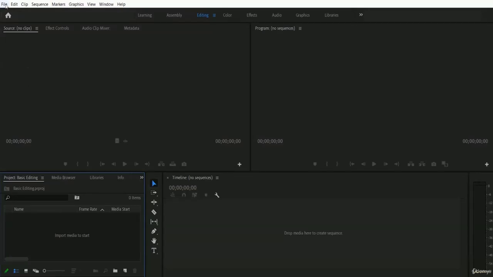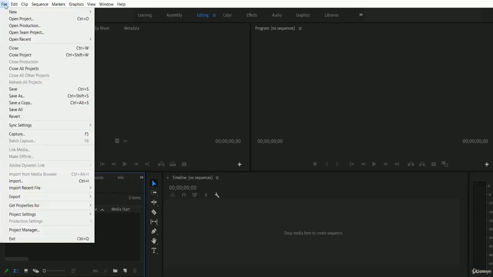So here is the File menu, and from there you have to go for the import option. If you want to use the keyboard shortcut, then you have to press Ctrl and I, and this is the keyboard shortcut for PC. And if you are using a Mac, then you have to press Command and I on your keyboard. So let me click on this import option.